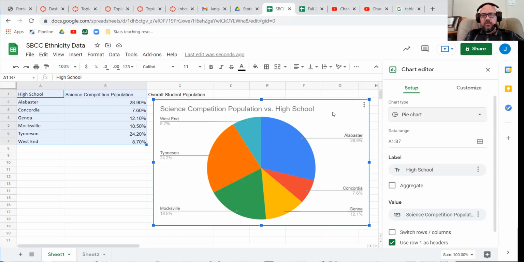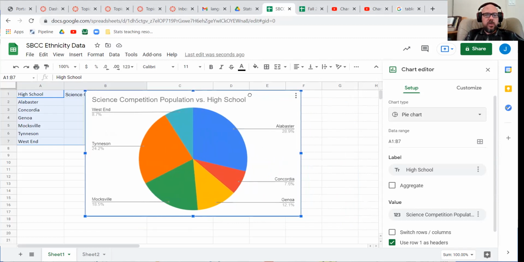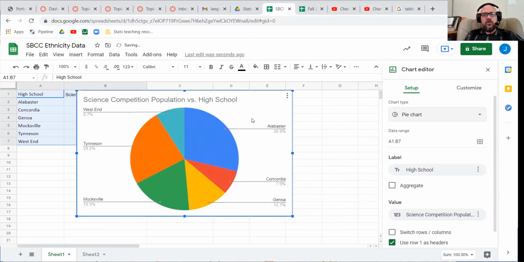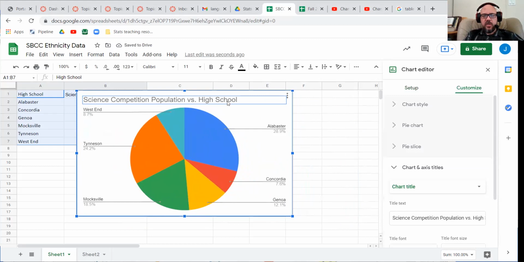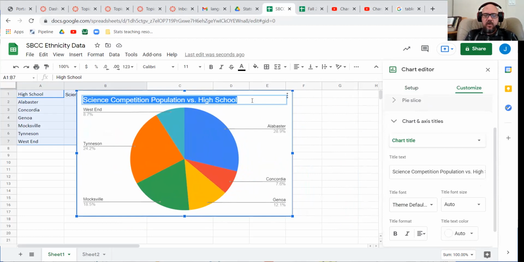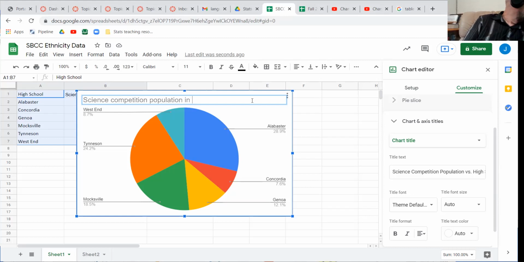Now, in general, in most modern computer programs, you click on stuff to change them, right? So if I wanted to change the title, I could do it this way. It says science competition population versus high school. How about we just say science competition population in, I think this was, yeah, they called it David County, right? So there you go. I can change this and I can change it to look like I want. So there's a chart editor over here.